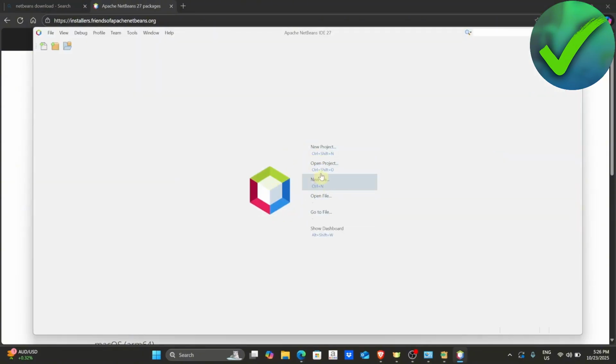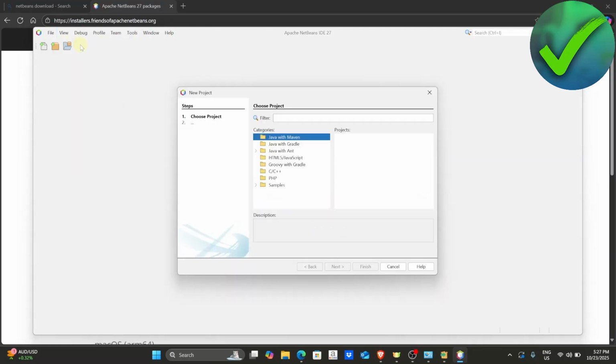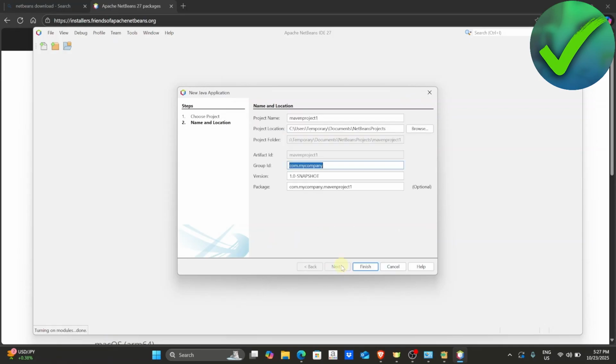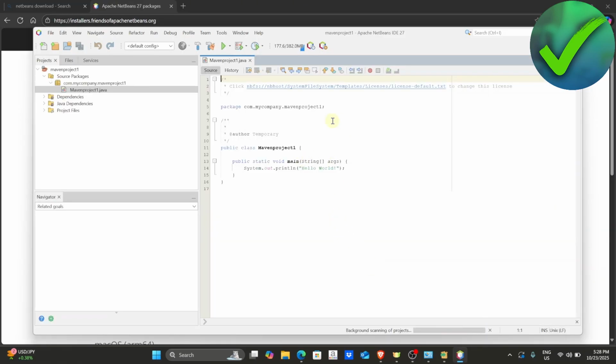Once it opens, you will now be able to create new projects right here. So you can click this one right there, or you can go here on the file, which is on the upper left corner of the window, and then you will see this new project. So just click new project right there. And then once you're here, just choose Java with Maven and then Java application, and then click next again. After that, you can now name your project right here, but I will just leave it as it is, and then click finish. After that, you will now be able to see this. So you will see your package, your class, and then of course it will say hello world right here.